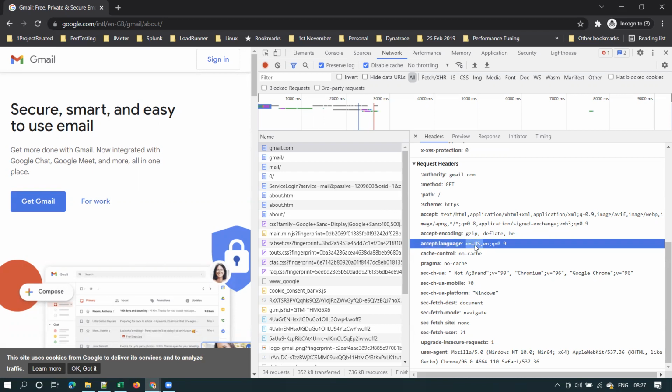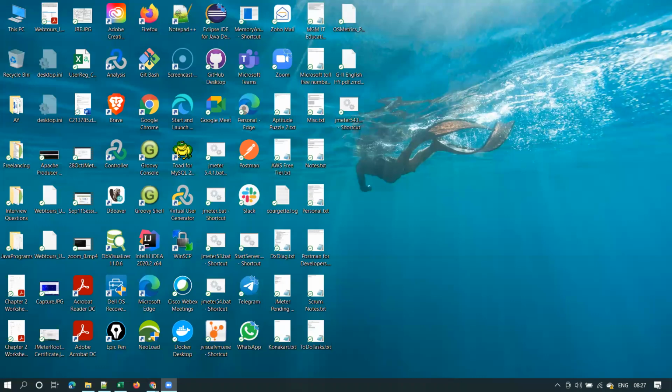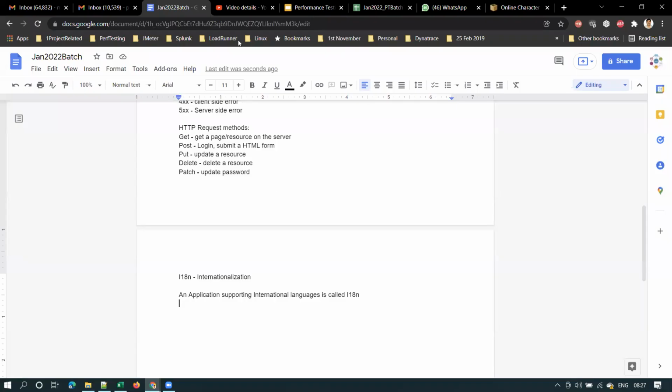That's what it means. And how does the browser know that you can understand US English? When you are installing the operating system, you choose the language, or the person who is installing the software will select the language as US English. That's how it is able to know. Understood? Yes, sir. Right? So there is some additional information sent to the server, and that additional information is sent in the request headers. Is it clear, guys?